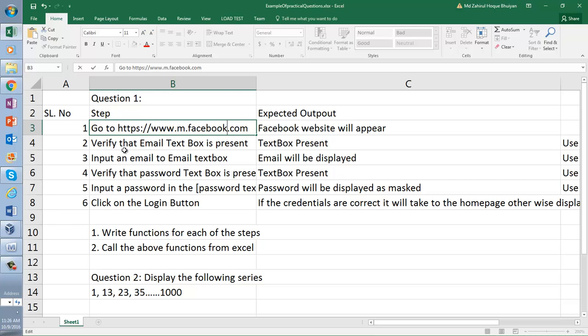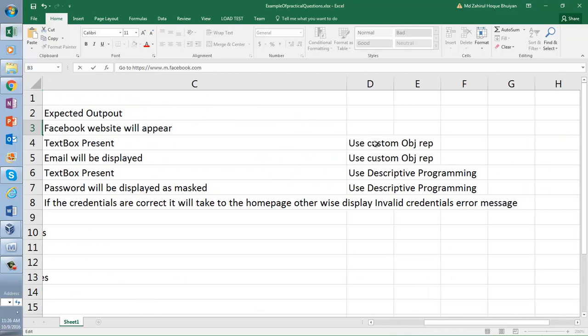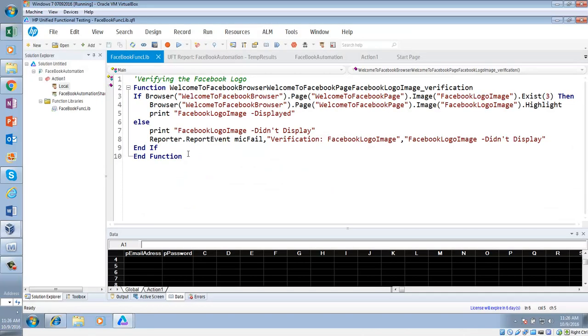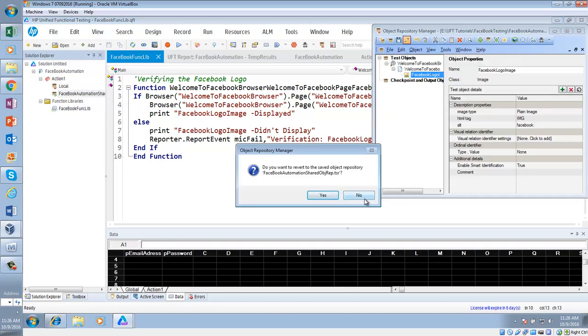The next task is to verify that the email text box is present, right? So we will do it using, if you take a look here, let's do this one as well, can you see we have a note here that says use object repository. Okay, now what is the object that we are trying to verify? We are trying to verify the email text box, right? So let's go back to our test case and let's go to that object repository. So this is the object repository, right?